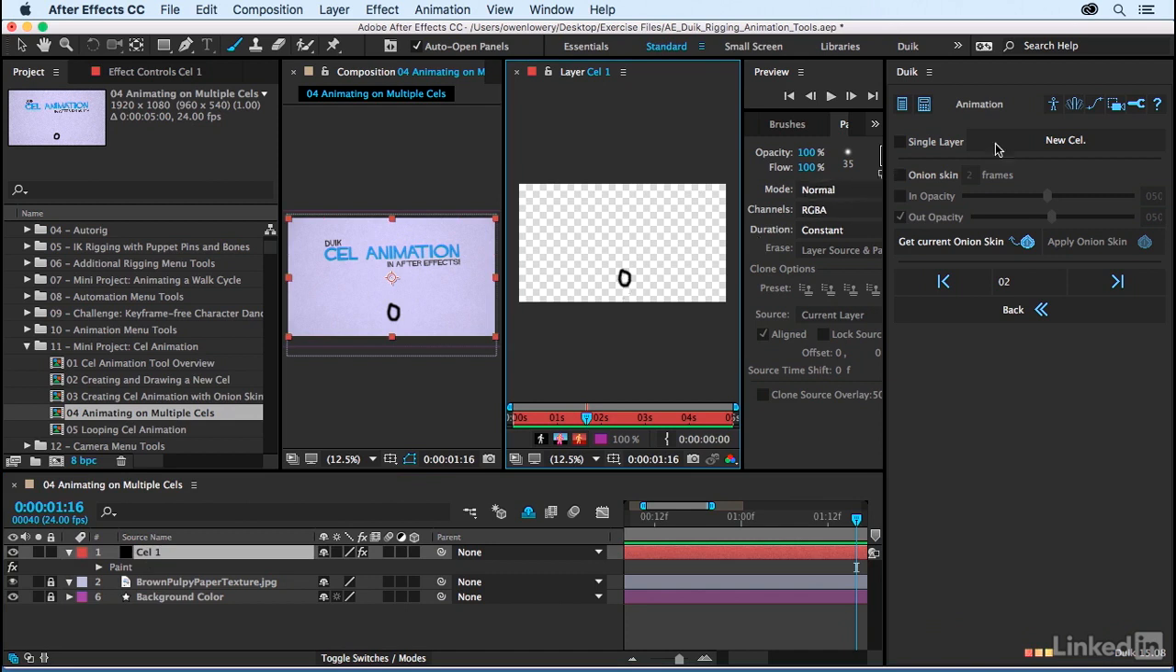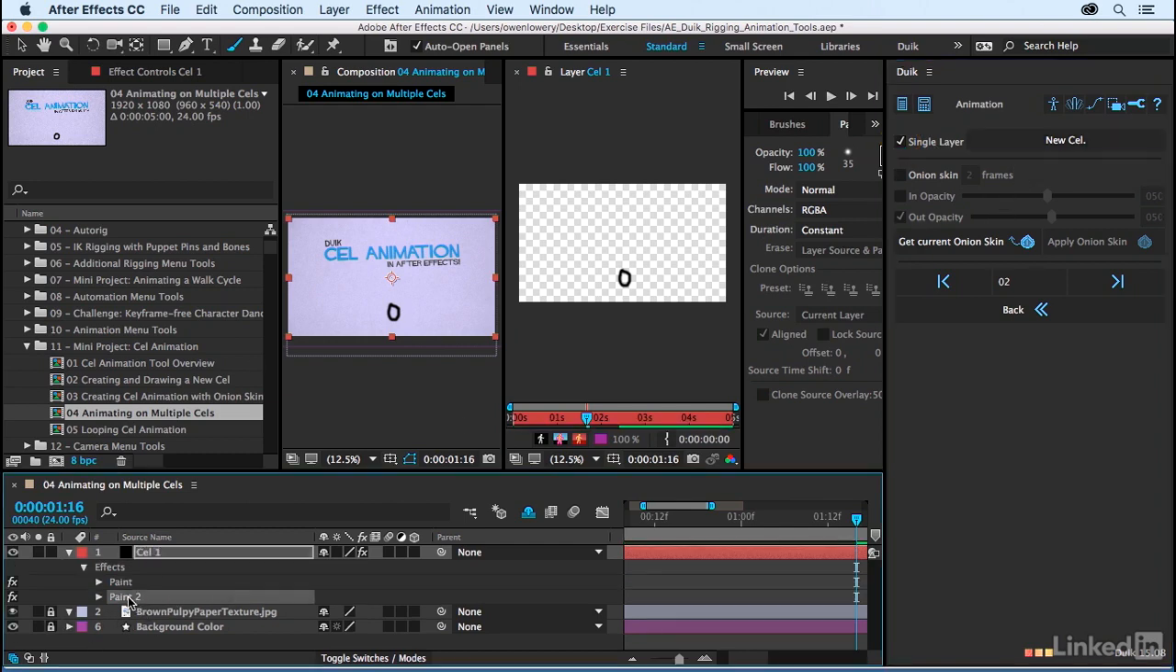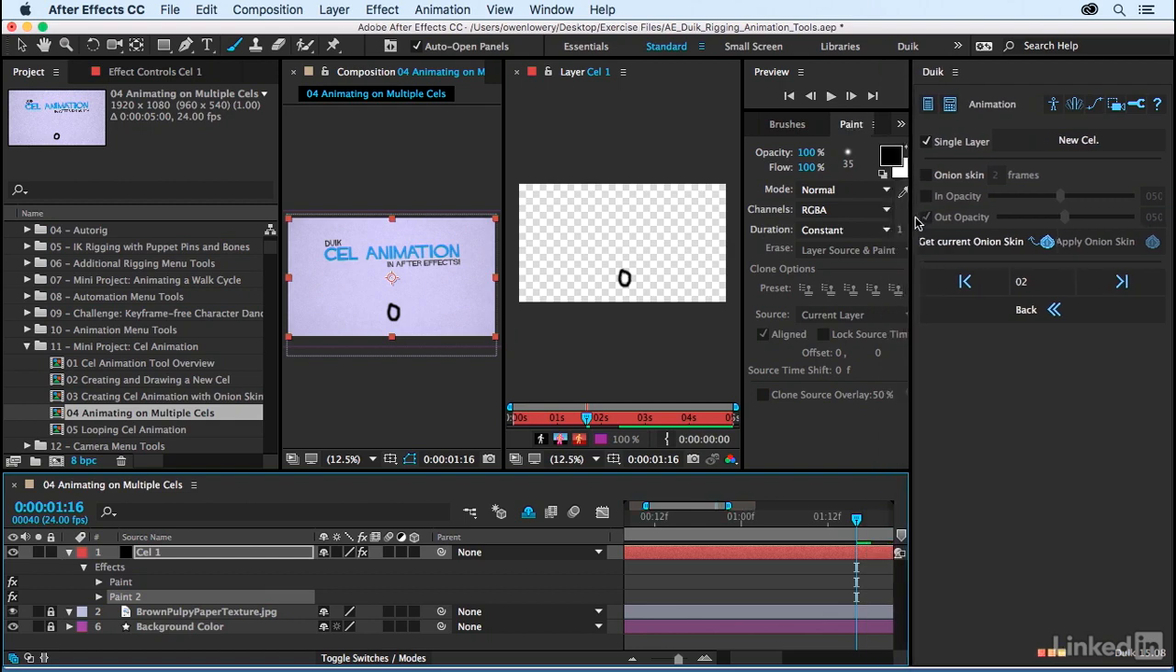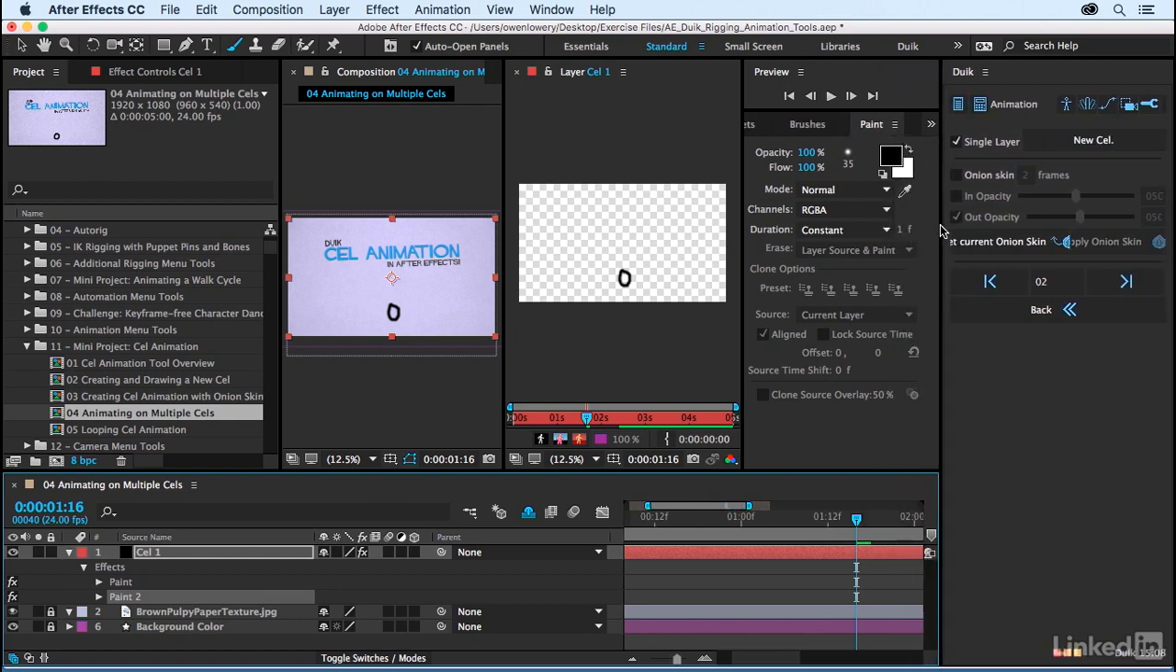So I'm going to go to the New Cell button, but click Single Layer. And with cell 1 already highlighted, I'll click New Cell, and you see it added Paint 2 on there, which is exactly what we want. So now I'm able to color in right here and see that outline. Let's go ahead and adjust our paintbrush and paint color to do this. I'm going to move this open a little bit more.